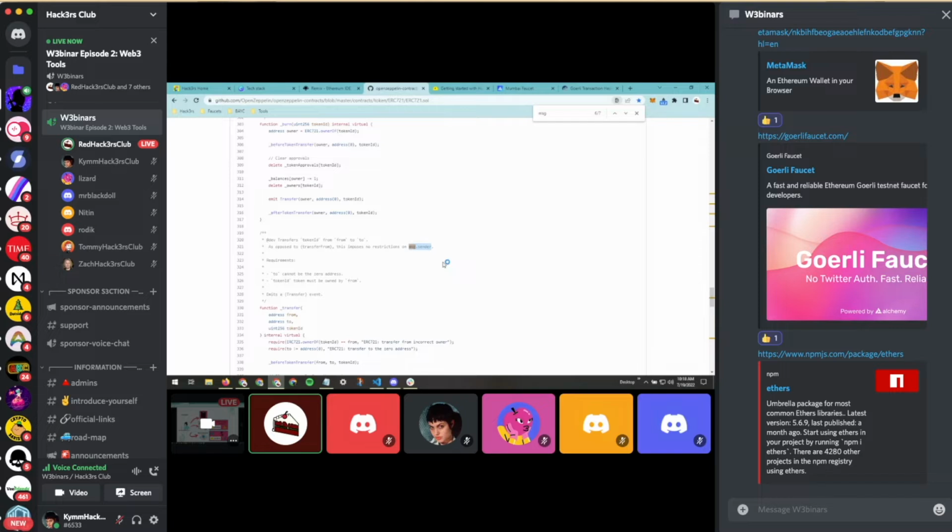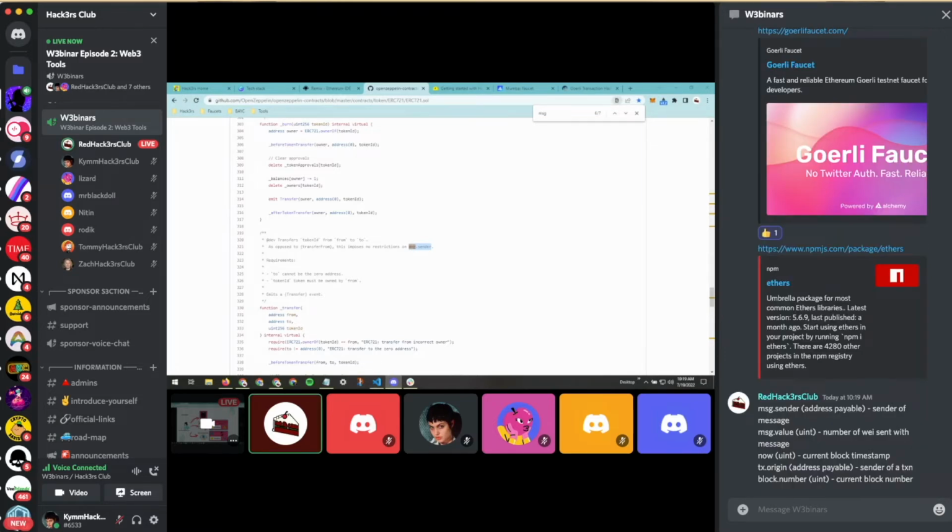msg.sender is an address payable. That will always give you the sender of the message. msg.value is an unsigned integer, and that'll give you the number of wei sent with the message. There's also now, that is another integer, the current block timestamp, and the transaction origin, here's your address payable. So I'm going to drop all these in the chat here. These are just a few of them. There are more than this, but these are tools you're going to use over and over and over. So Solidity has them ready for you at the tip of your fingers, really.